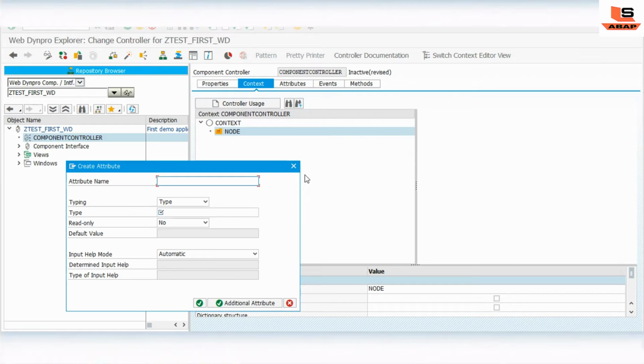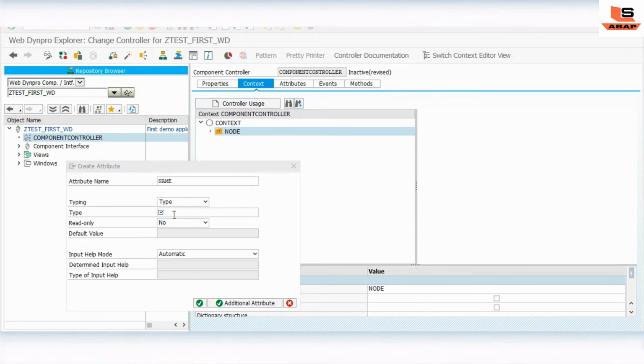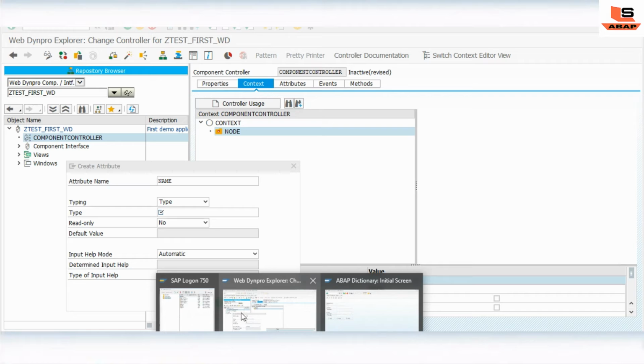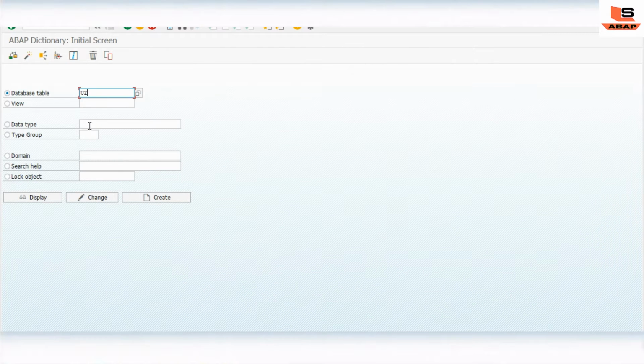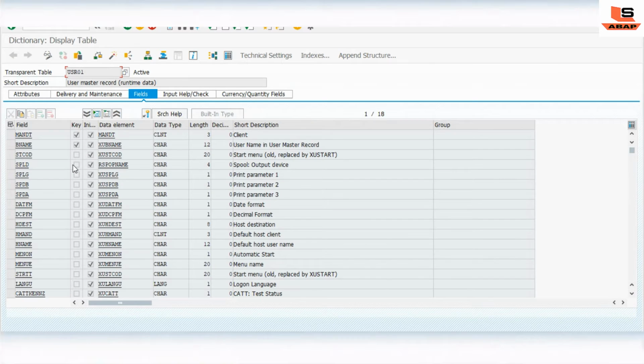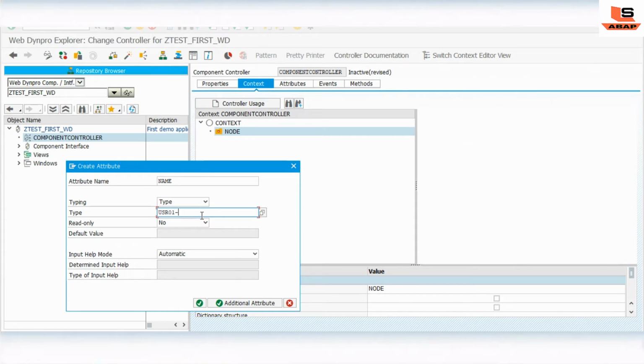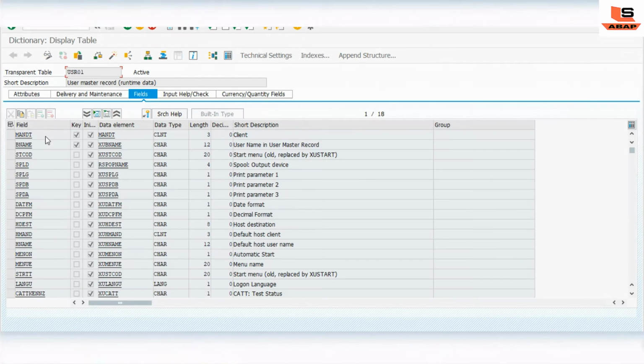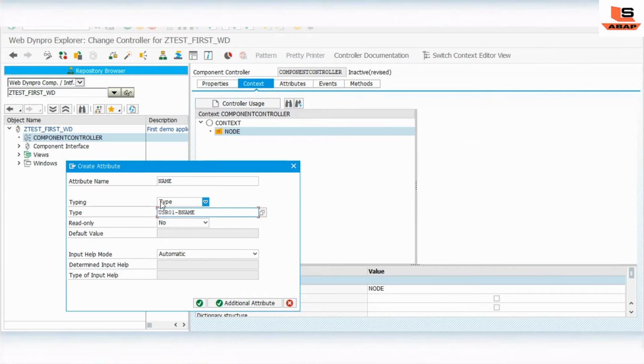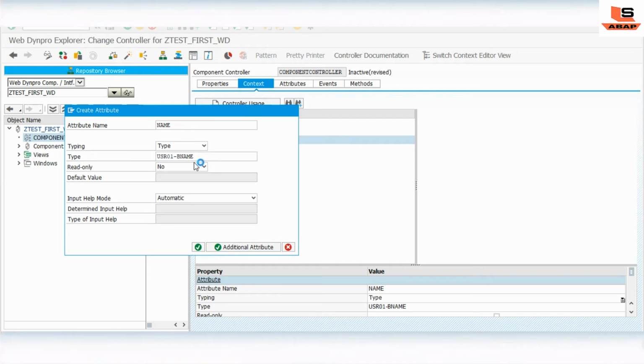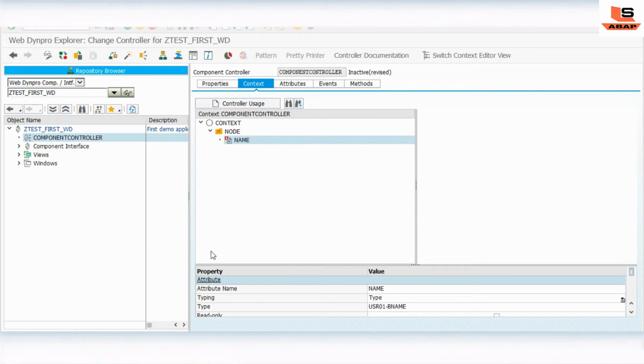In attributes, we have to give the name. Now here we have to give the type. For the type, we have a table called USR01. We'll give the type as USR01 and then the field BNAME. BNAME is nothing but this field. Then click okay.